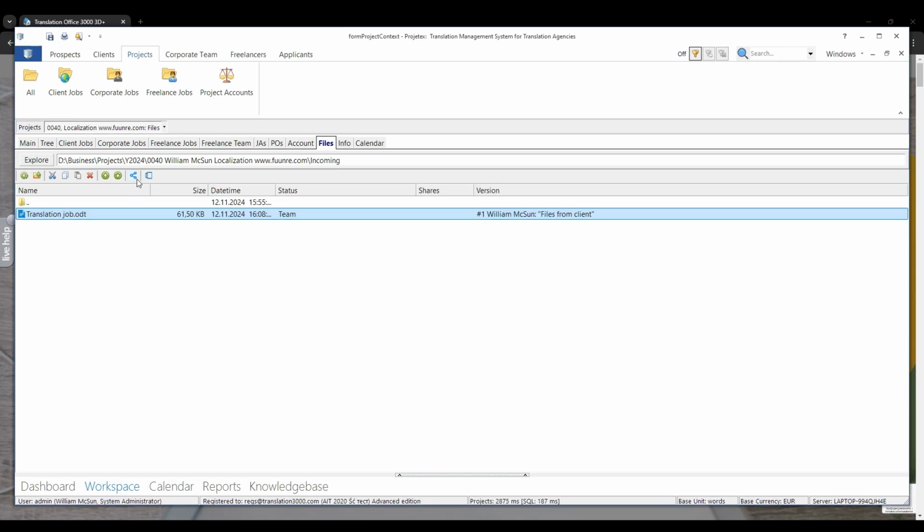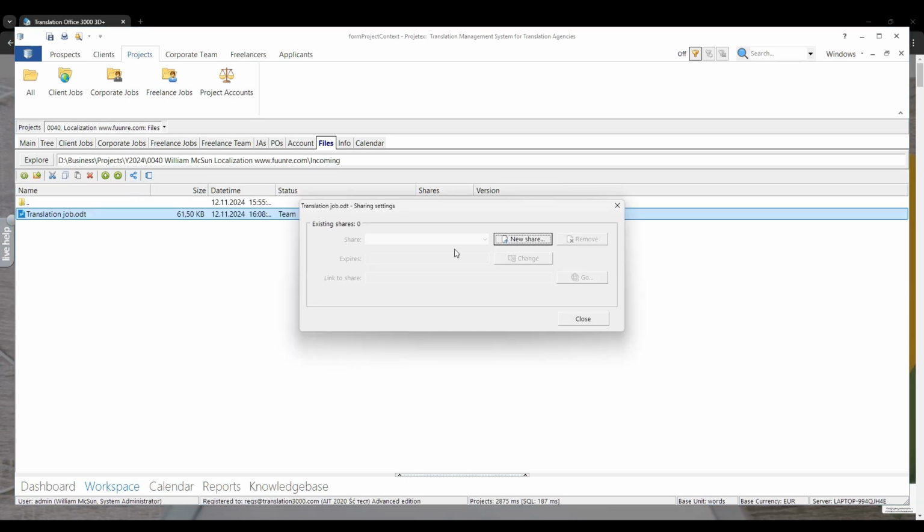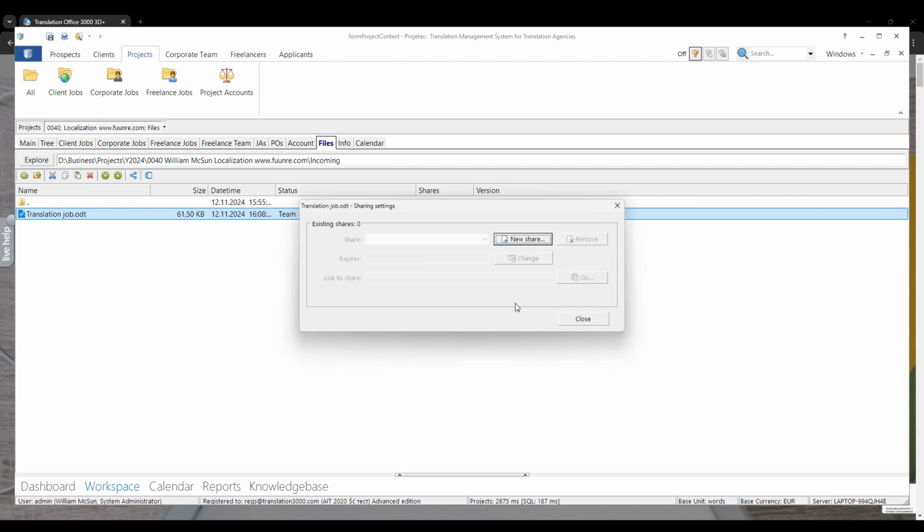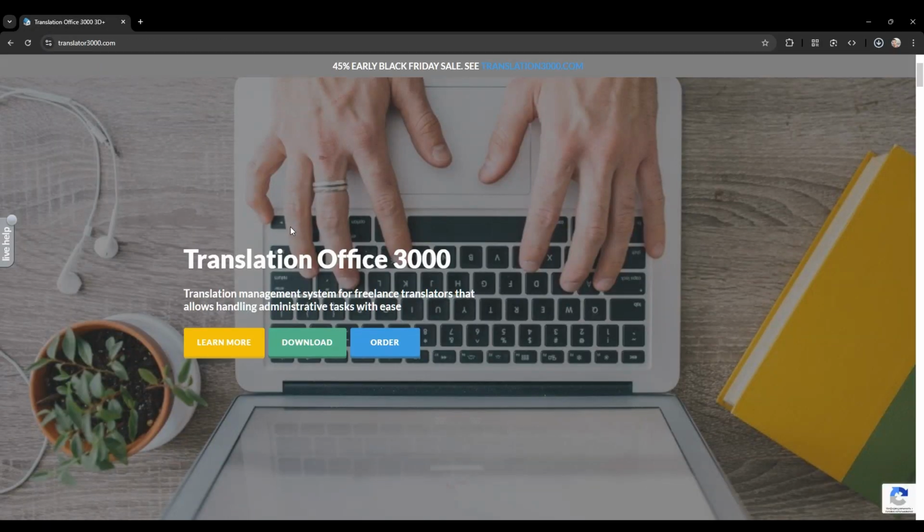Now we'll create a share to send the file to someone. Click the Share button, select New Share, then choose the expiration date for the share, and click OK. The share is now created, and we see a public link that can be sent via email or text message to the intended recipient. By clicking Go, the link opens in our default browser and the file downloads.